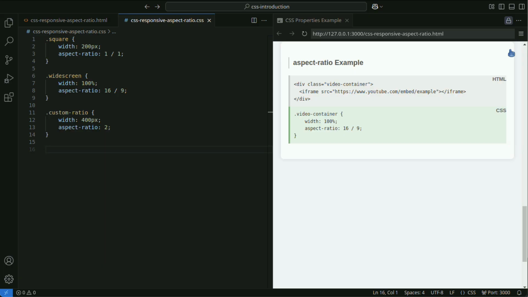Aspect ratio is a property that specifies the width to height ratio of an element. By specifying a ratio, responsive design can be easily implemented. It is very useful for elements that need to maintain a specific aspect ratio, such as images, videos, and card layouts. Compared to traditional complex CSS techniques, aspect ratio is noted for its simplicity and intuitive use.